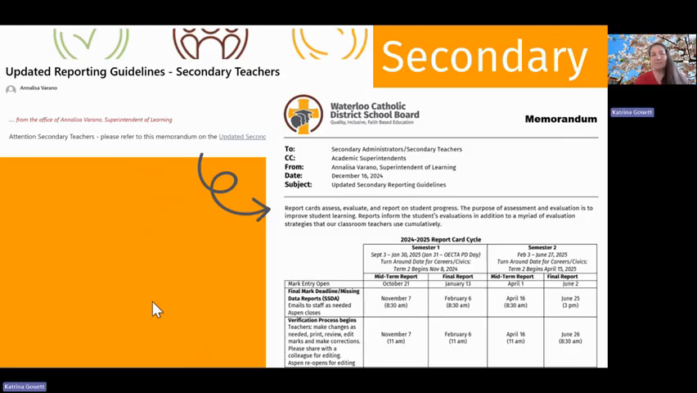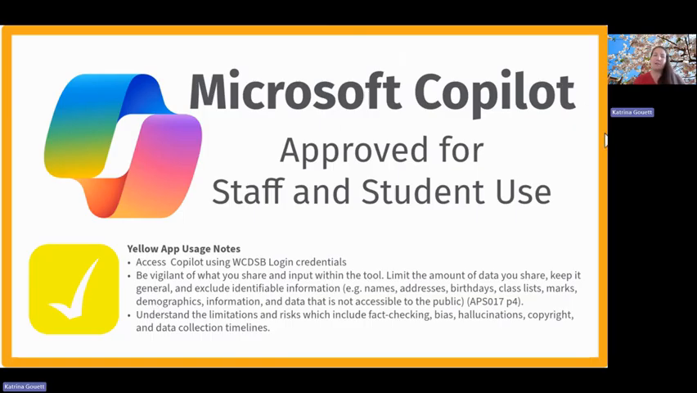It looks very similar. Now, our approved tool here at Waterloo Catholic is Microsoft Copilot, and it is a yellow app. This means, yes, you can use it, but there are some stipulations. The first is you must be logged in with your WCDSB credentials. You must also be very careful about the information you input into any generative AI model, including Microsoft Copilot. That means if you're attaching documents, you're looking at those documents before you do that to make sure there's no personal information there.